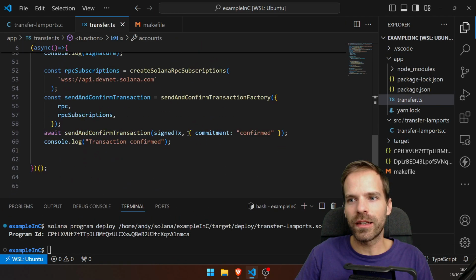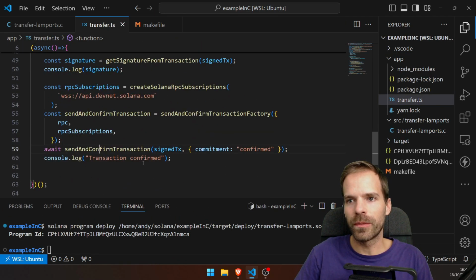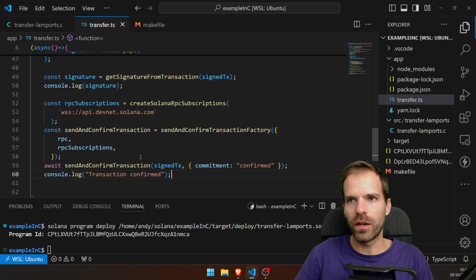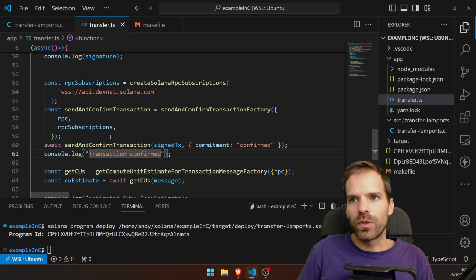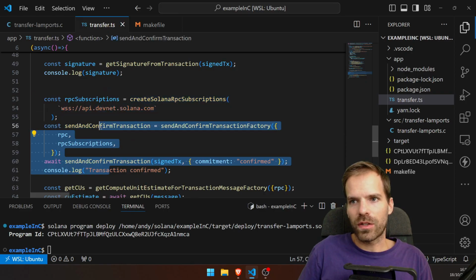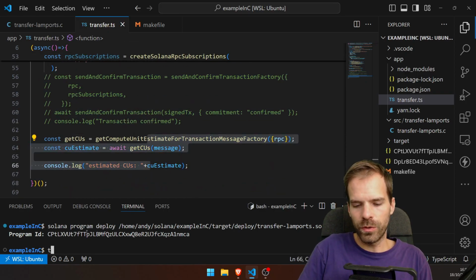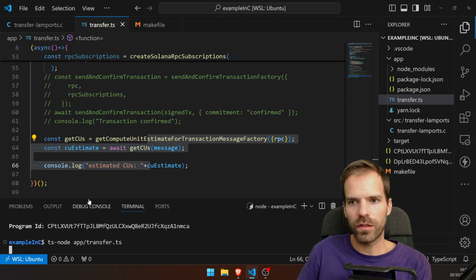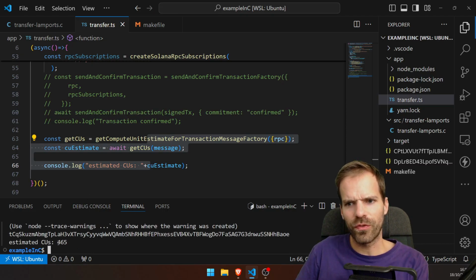And because I'm lazy and don't always want to just copy transactions, I'm just going to simulate now. Boom. And then I don't need to actually send the transaction. I'm just going to estimate the CUs. So ts-node, check that. Wow, this time it takes 400.